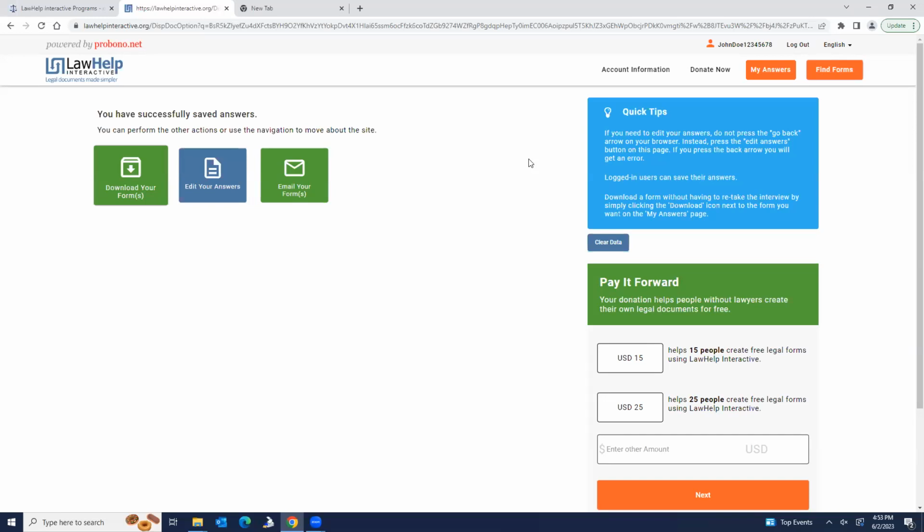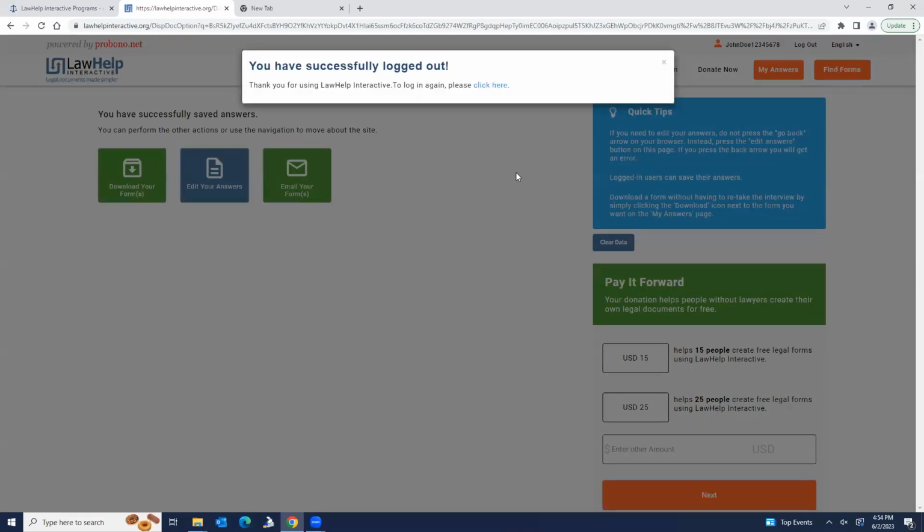One last thing I'm going to show you before this video concludes is how you would log back in in the event that you need to get back in and edit your responses or download more forms. So you can see in the top right corner of the screen, you've got this log out function. So if you click that, you will log out and your time in session will end.